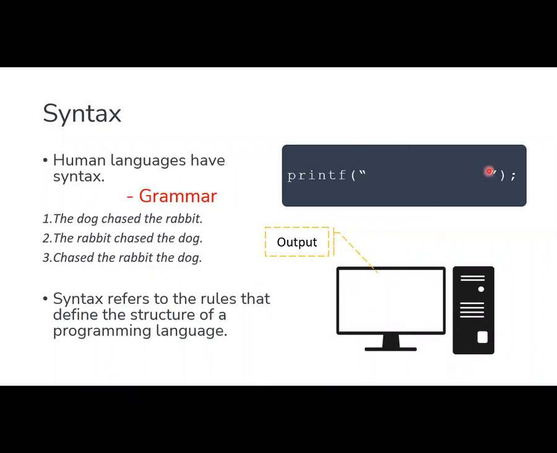Just look at this example. There is a word printf, and open the bracket, then quotation mark, then there's an empty space, then again a double quotation mark, then close the bracket, and finally there is a semicolon.